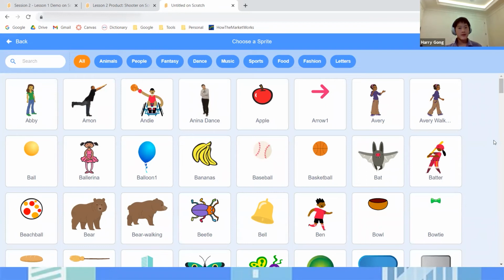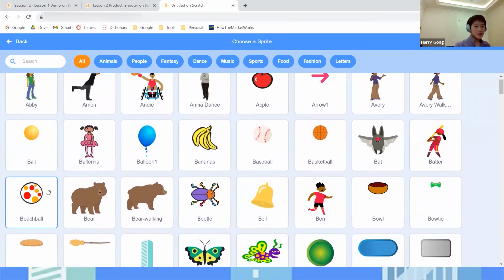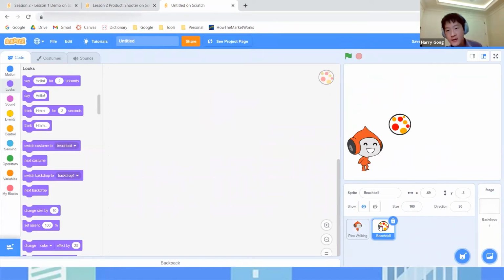we can see quite a few objects: the ball, baseball, basketball, beach ball. We're going to use beach ball. So we click on it, and it's here. The beach ball looks a bit too big, so we're going to scale it down. We're going to make it smaller.